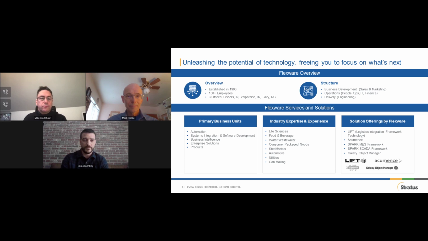Some solutions that we built for customers, and we're repeating them for other customers. Like one to mention at the top there is Lift. That's a middleware solution that controls and manages AGVs, AMRs throughout the facilities of our customers. And then the other one I'll mention here is Spark MES and Spark SCADA. Spark SCADA is what we're going to talk about today for the case study with American Water.